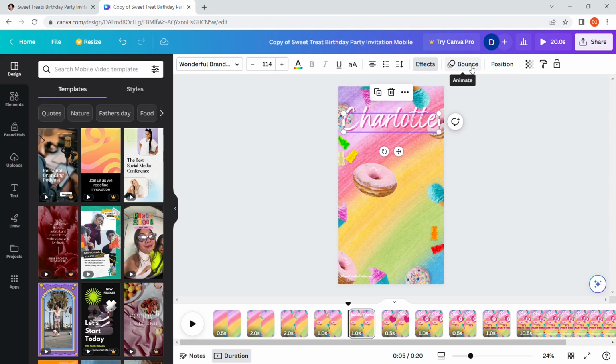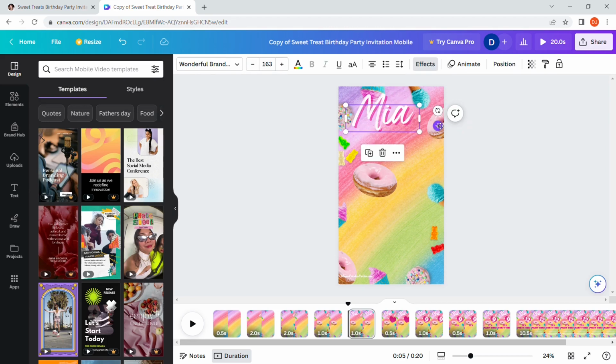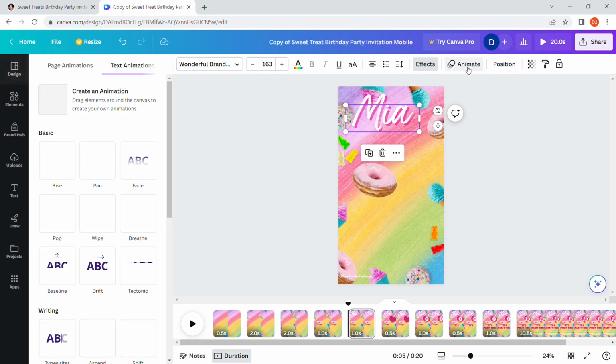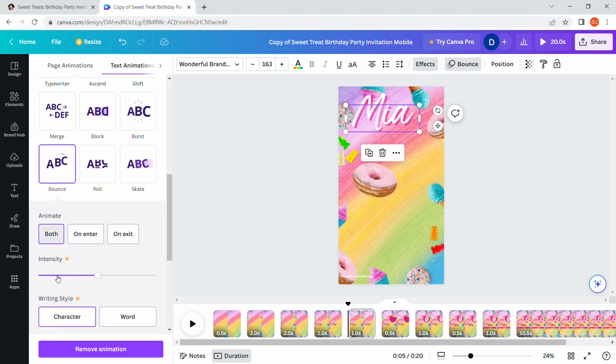So in this situation, we have Charlotte highlighted. We're just going to delete that. We're going to add Control V, Mia. But now the difference here is we're going to click animate, and then we want to find bounce, which is right here. We're going to click on it. I only want to animate on enter because otherwise it will remove it. If you have it on both, it will remove it before that next page and it won't be as fluent. Okay, so now the name is done.